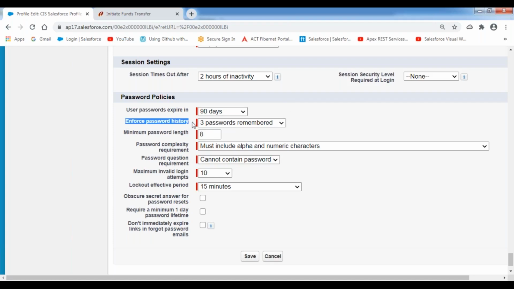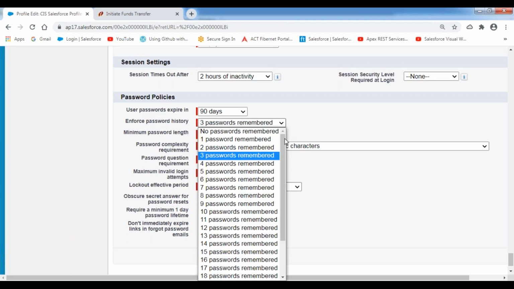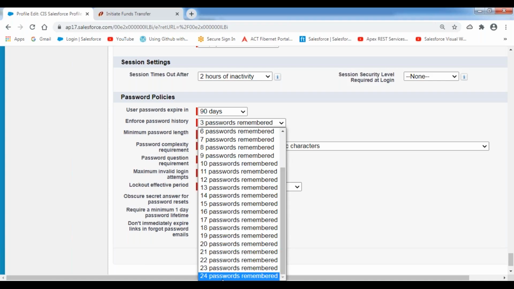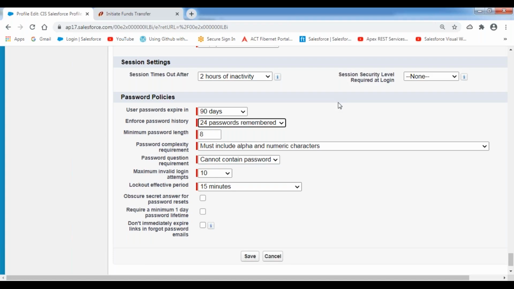Next, password history. That means how many passwords it can remember. So whenever I'm changing the password, it indicates that my new password should not be equal to the previous 3 passwords. In a similar way, we can indicate how many passwords it can remember. Here we have no password remembered, which means we can use the same password next time upon changing. Or 1 password remembered, 2 passwords remembered, like that it can remember up to a maximum of 24 passwords. That means upon changing the password of your Salesforce account for this profile user, the new password should not be equal to the previous 24 passwords.